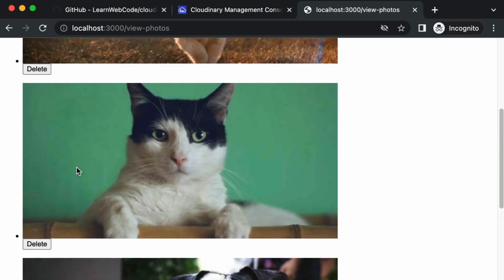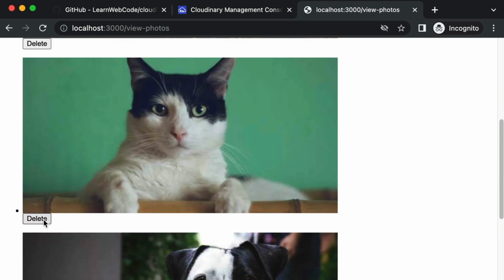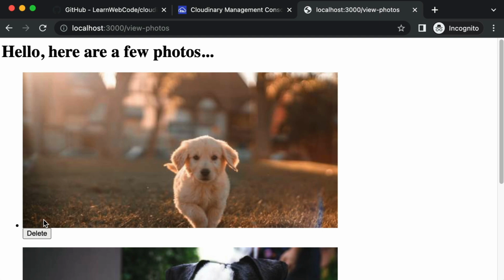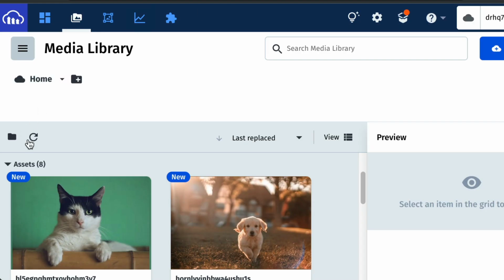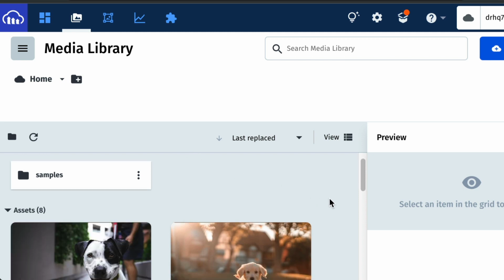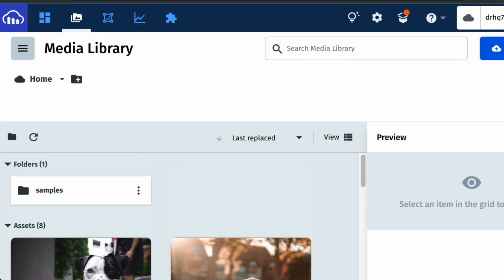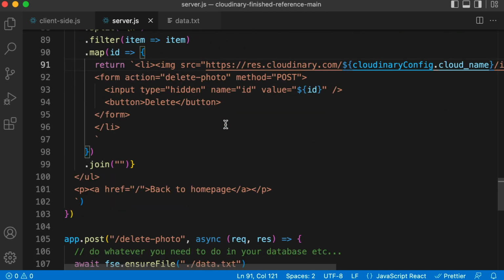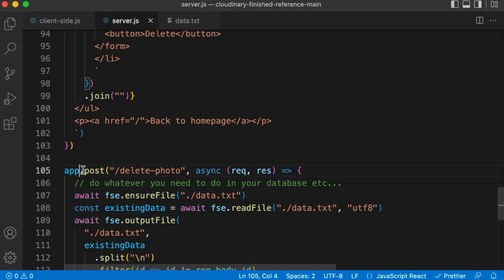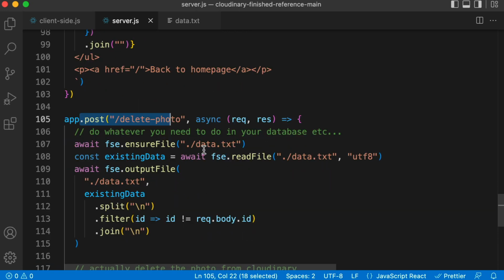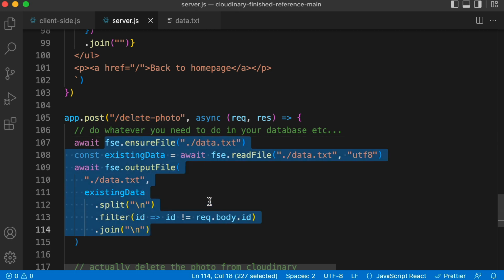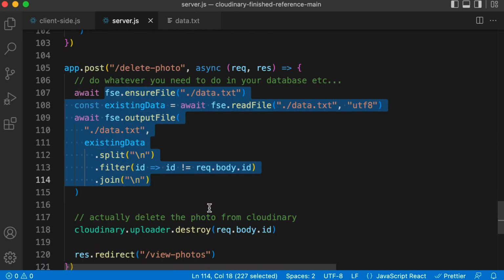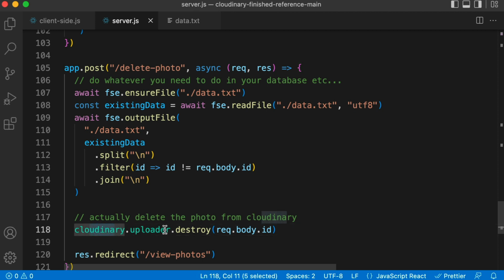So for example, if I wanted to delete the image of the cat, I can click this delete button. And then you can go into Cloudinary and refresh your collection just to prove the point, and you can see that cat photo is gone. So all I did there, if you go into server.js, I have a route down here. If you send a post request to delete photo with the ID of what you're trying to delete, this code doesn't matter. This is just simulating removing it from your database. What really matters is this line. You just say cloudinary.uploader.destroy the public ID that you want to delete, and it will delete it from your Cloudinary account. And that's it.